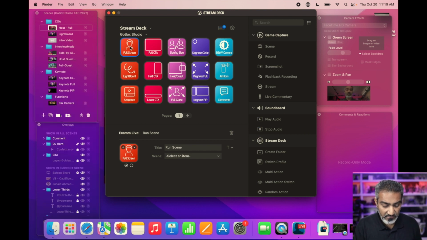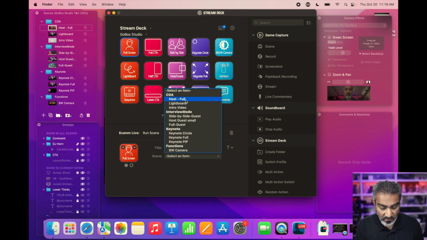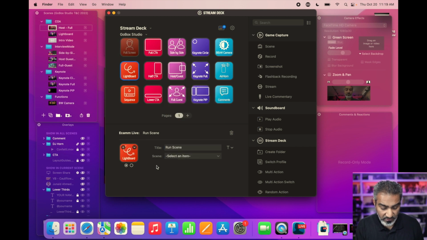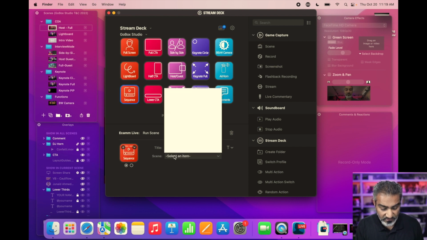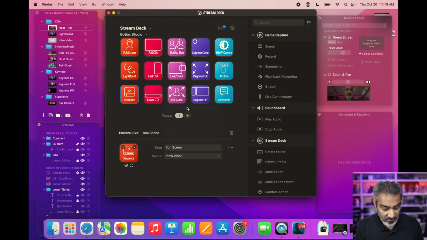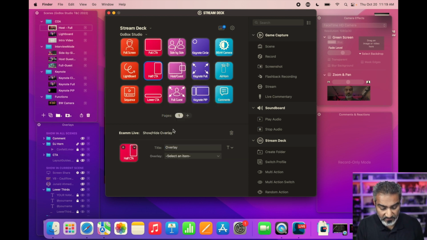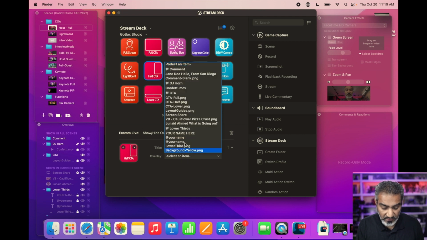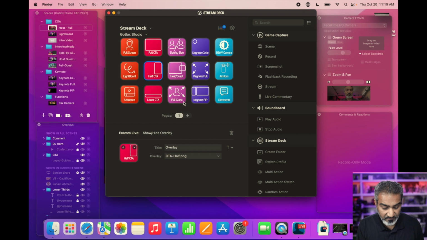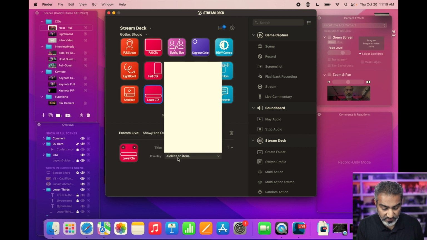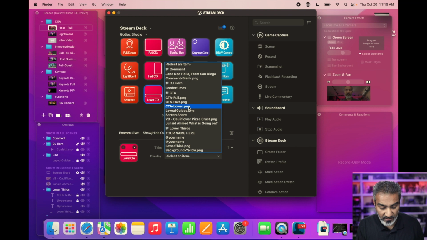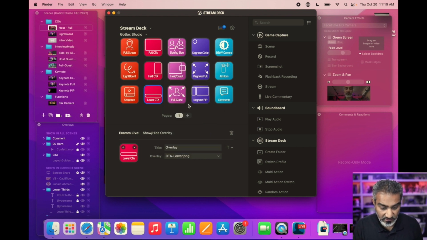So the first button, full screen, is going to connect to host full. Lightboard is going to connect to the scene lightboard. Sequence is going to connect to the intro video. Then the full CTA is actually going to control an overlay called CTA-full. The half CTA is going to control an overlay that's named CTA-half. The lower CTA is going to connect to a layer named CTA-lower.